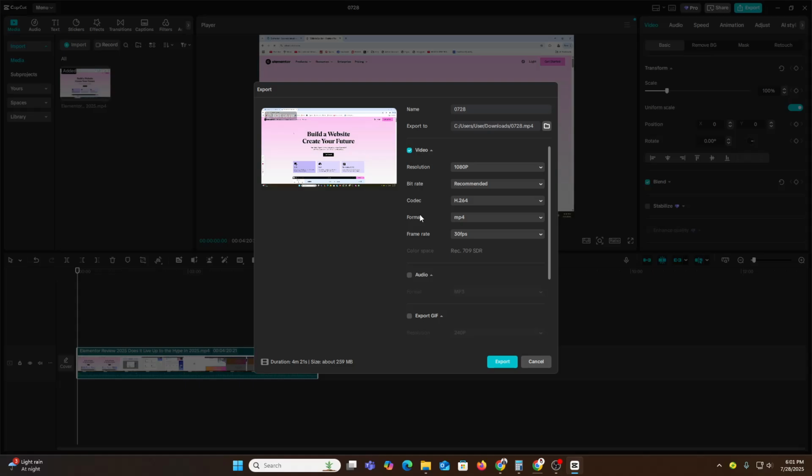Then you just need to update CapCut and graphics drivers. Make sure your CapCut is up to date. Also update your graphics drivers. Outdated ones often cause render errors, so check for updates in CapCut and Device Manager.